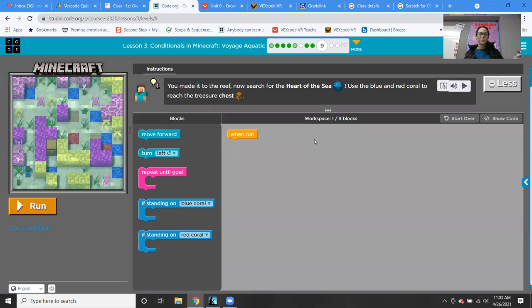Coding experts. You made it to the reef. Now search for the heart of the sea. Use the blue and red coral to reach the treasure chest. So we're trying to get over here to the treasure chest. So let's see. So if he goes straight, he moves forward. And what do we want to happen? Move forward. We have to think about this. If standing on blue or red coral.